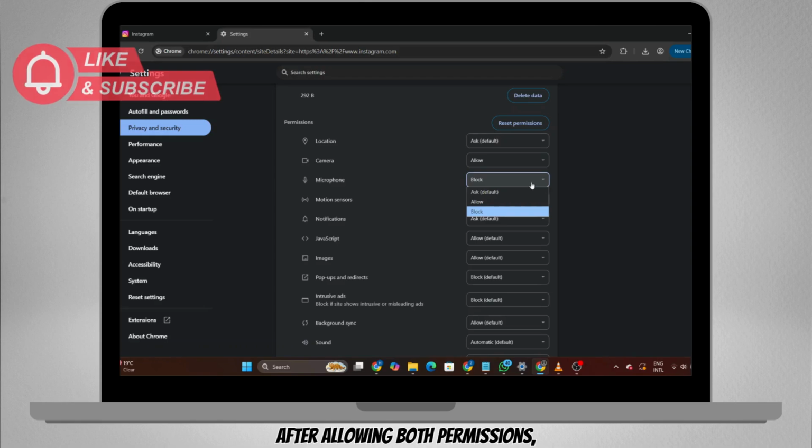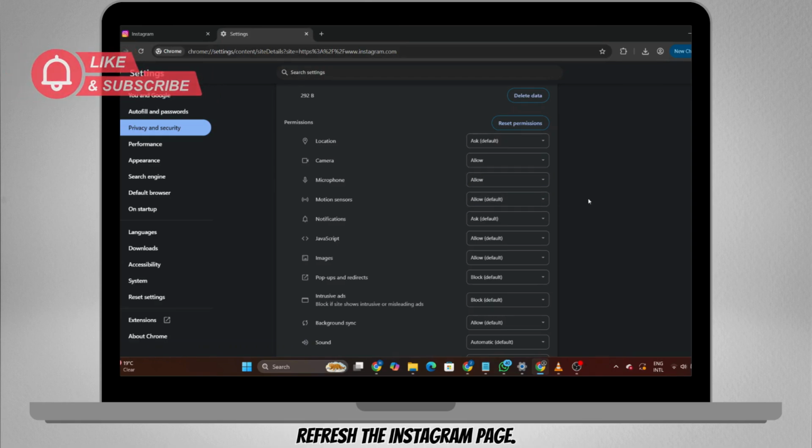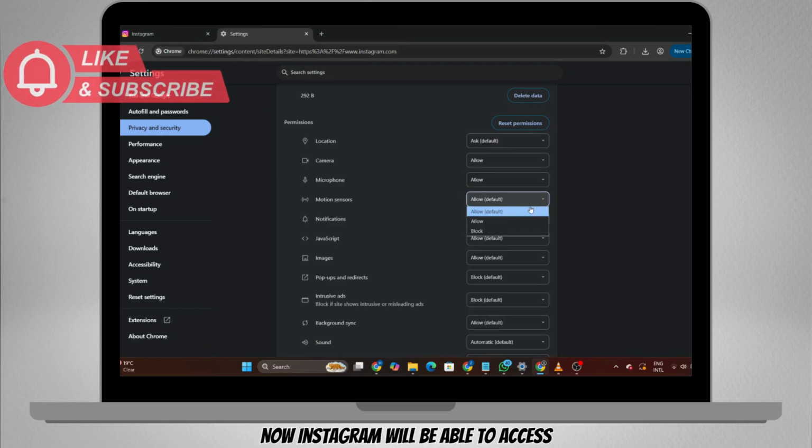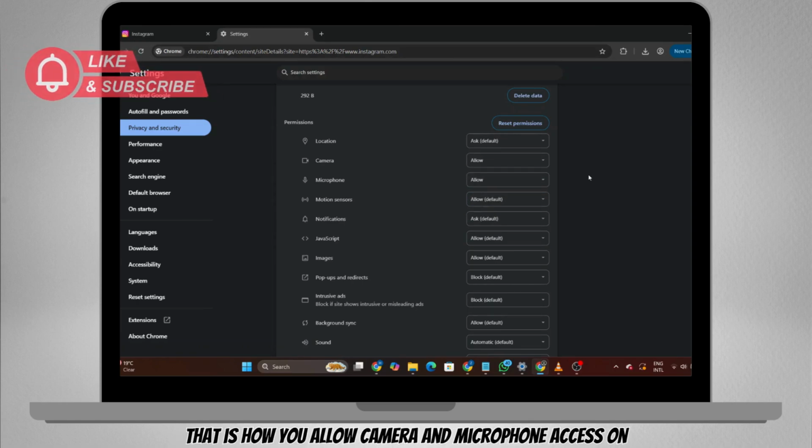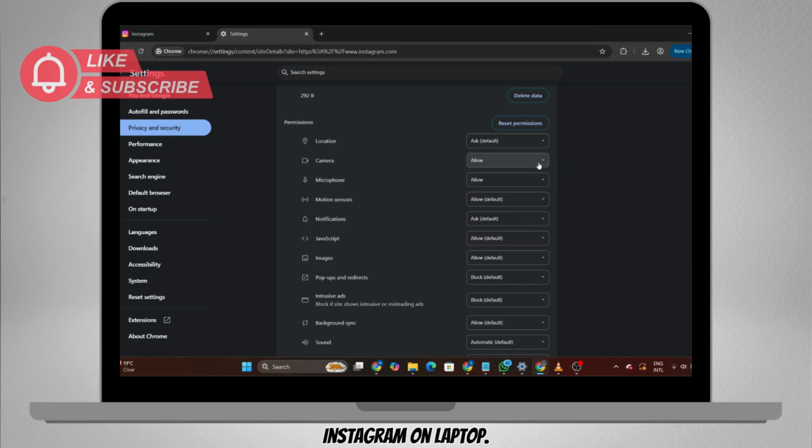After allowing both permissions, close the Settings tab. Refresh the Instagram page. Now Instagram will be able to access your camera and microphone without any problem. That is how you allow camera and microphone access on Instagram on laptop.